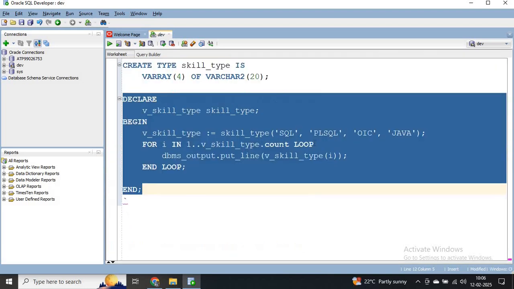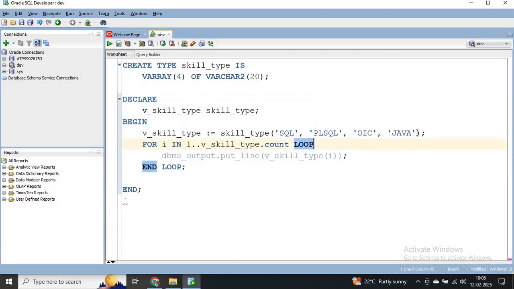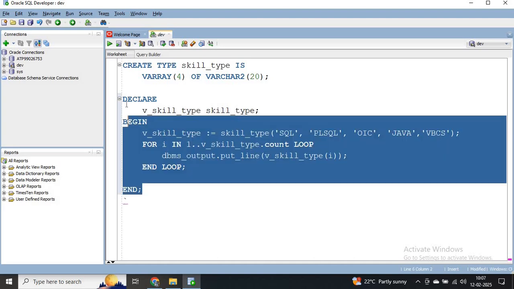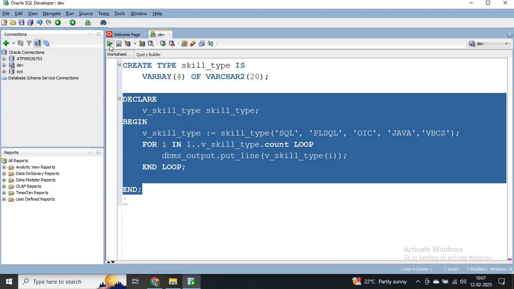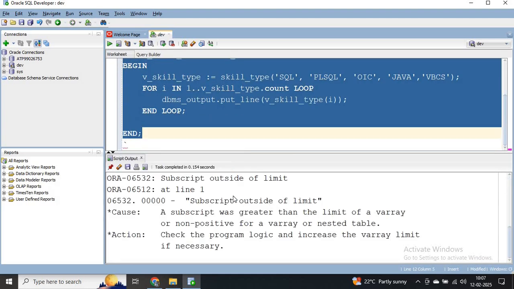Now if I want to add one more element, can I add that? So let's see. Suppose I want to add one more element called VBCS. Now if I run this, I can see subscript is outside of limit. That means we cannot store more than 4 elements in our Varray.